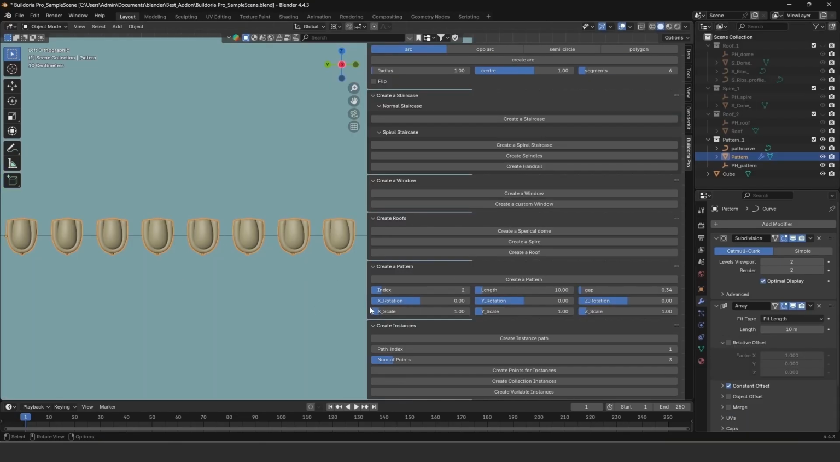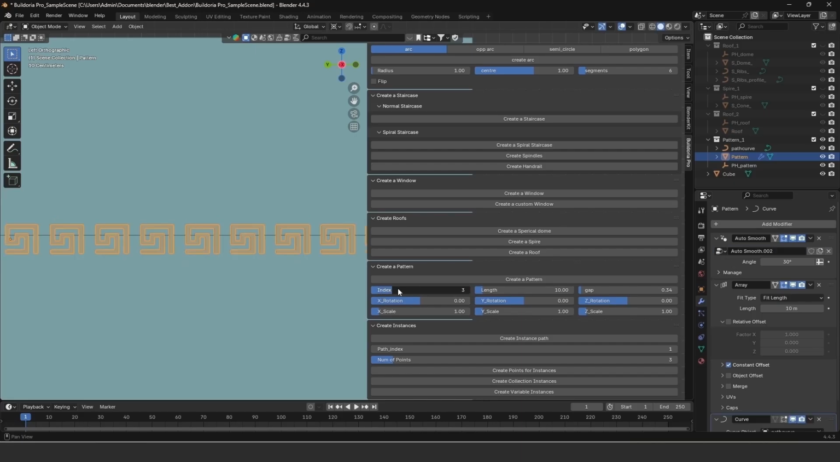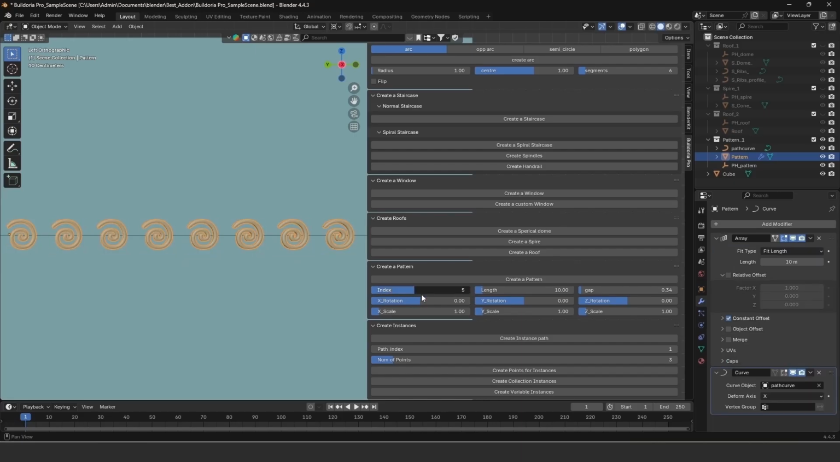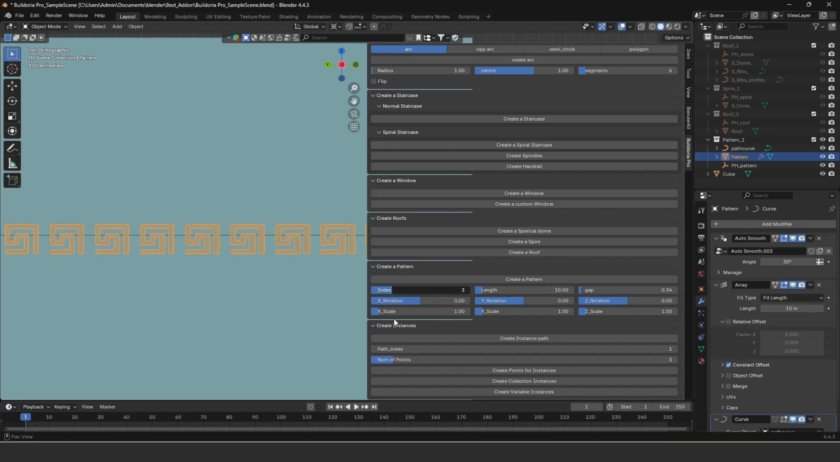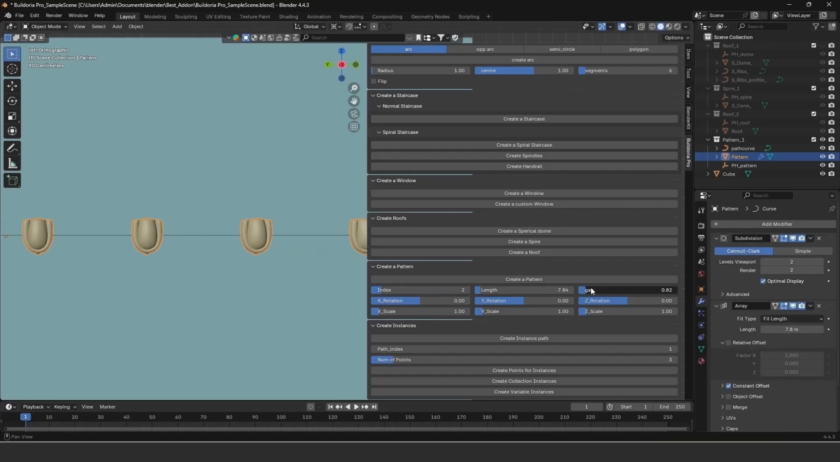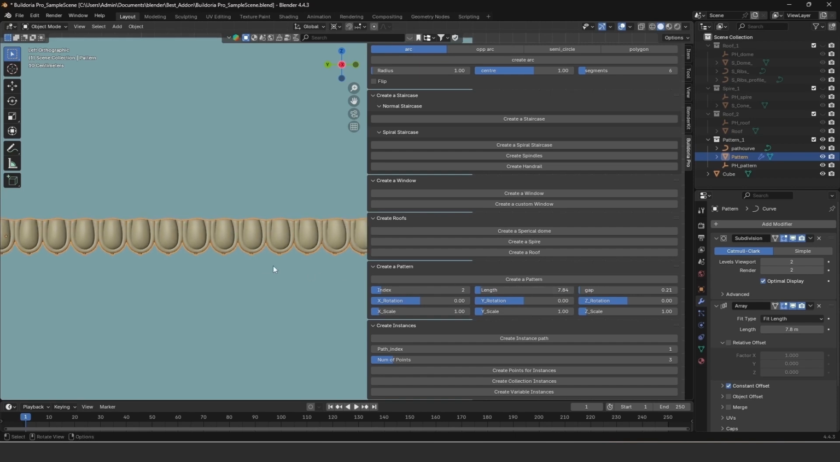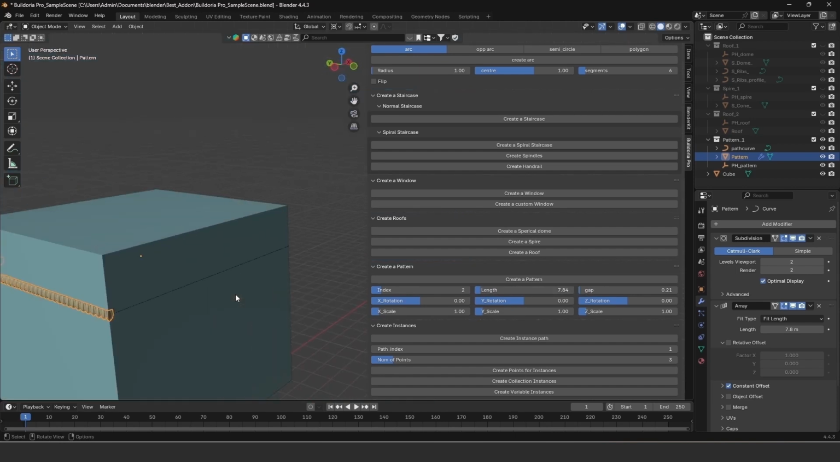Let's look at the controls. The index slider lets you pick from multiple stylish pattern designs. Each one brings its own visual personality. Length controls how far the pattern stretches along the selected edge. Gap decides the spacing between each repeated piece, so you can go from tightly packed to clean and spaced out instantly.